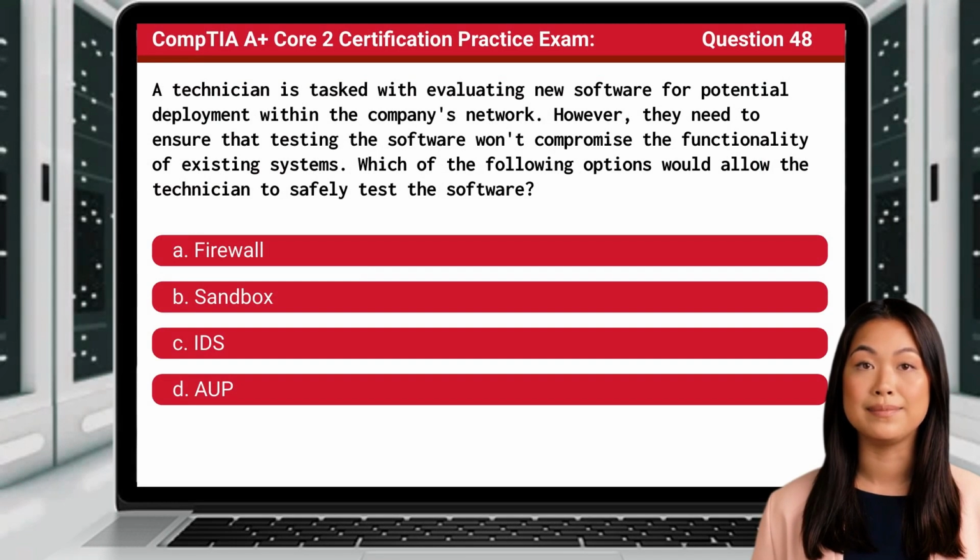Question 48. A technician is tasked with evaluating new software for potential deployment within the company's network. However, they need to ensure that testing the software won't compromise the functionality of existing systems. Which of the following options would allow the technician to safely test the software?